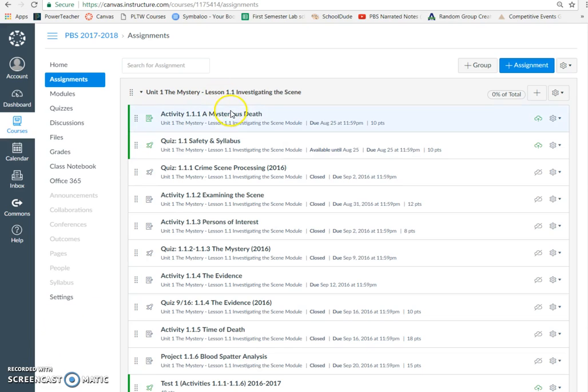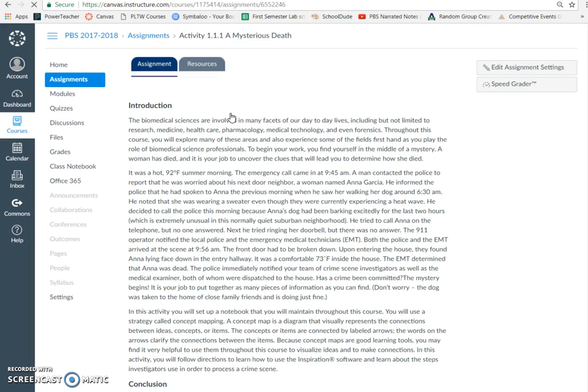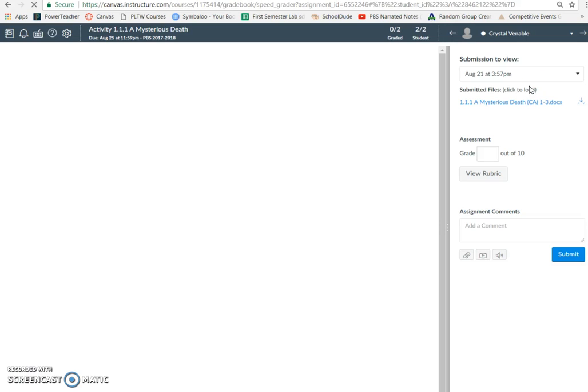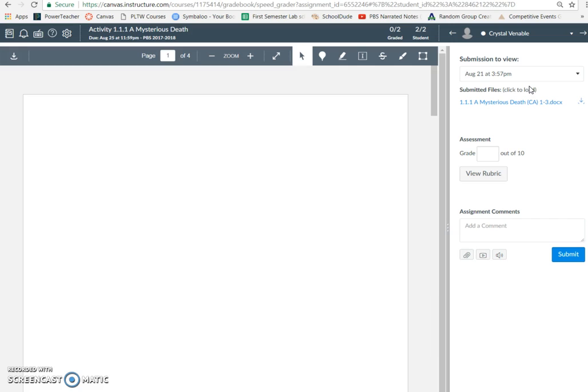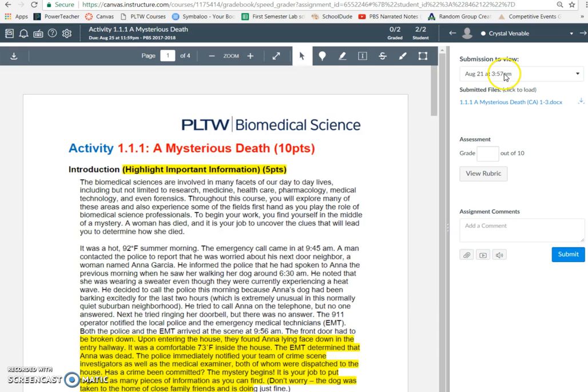But whenever I'm ready to grade Activity 111, A Mysterious Death, I click on it, and instead of a submission feature, I have a speed grader feature. And what's really awesome about the speed grader feature is I can see all of your submissions, and I can see your document with what your final submission was. Notice, I've been playing around with this.